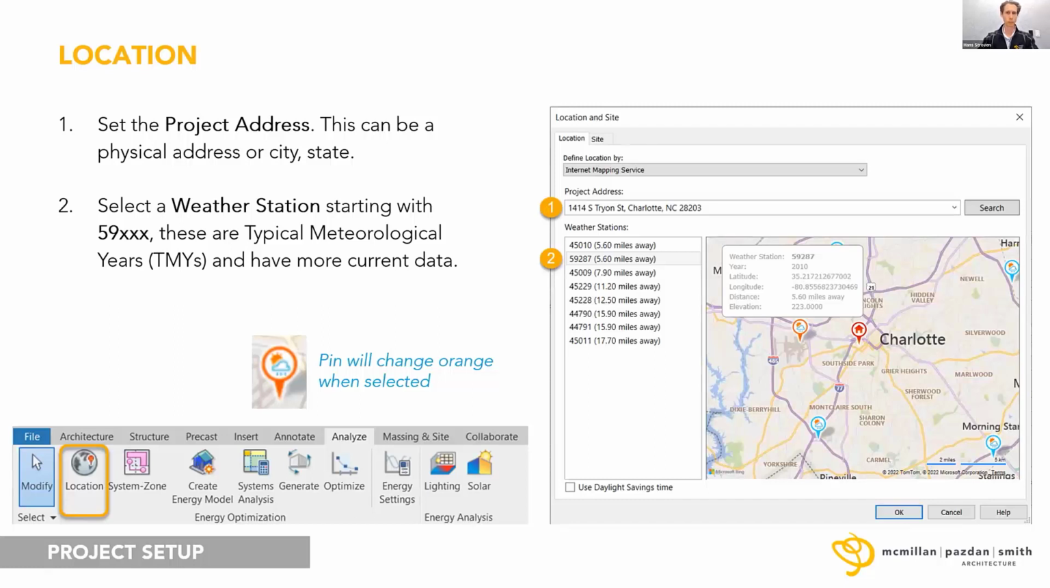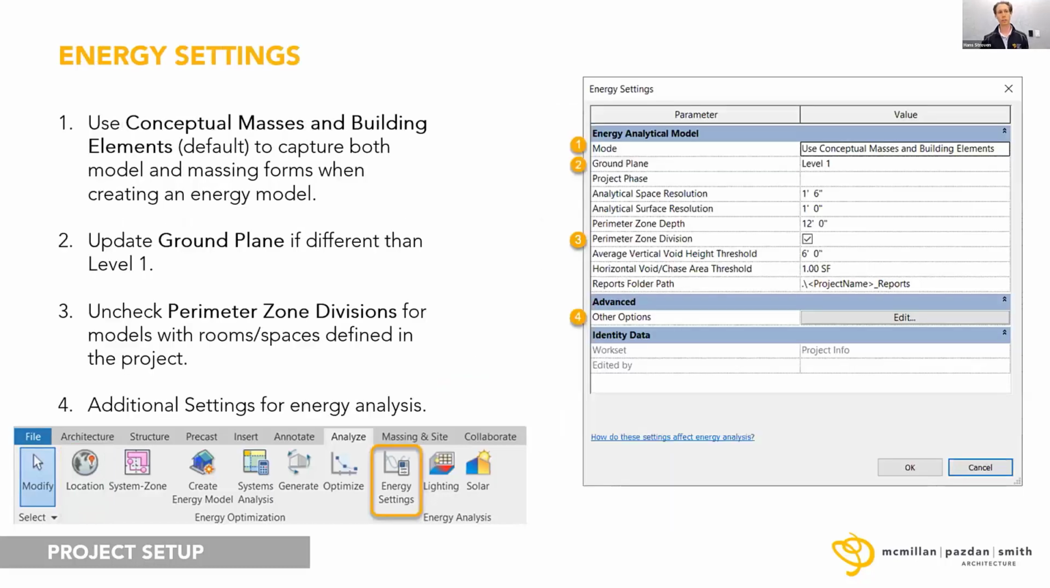So once we've got our location set up, then we can start dialing in some of our energy settings. Most of these are set by default, but going through these, the first mode will be set to conceptual masses and building elements. That way we can capture both our model geometry and any massing models in there too, because it will pull data from both ends of the spectrum. Level 1 for the ground plane is set by default, but if it's anything different, you'll want to update that information. The perimeter zone divisions are great for doing prelim modeling.